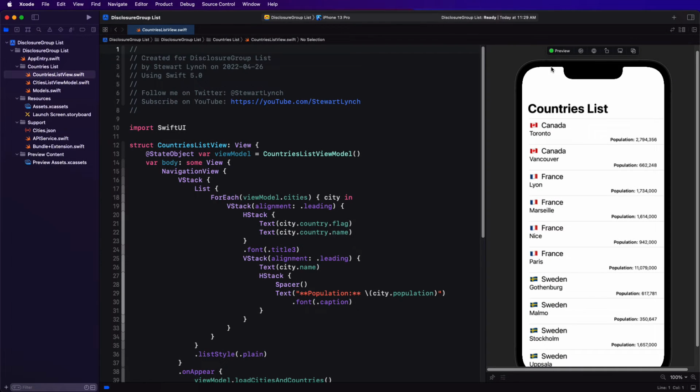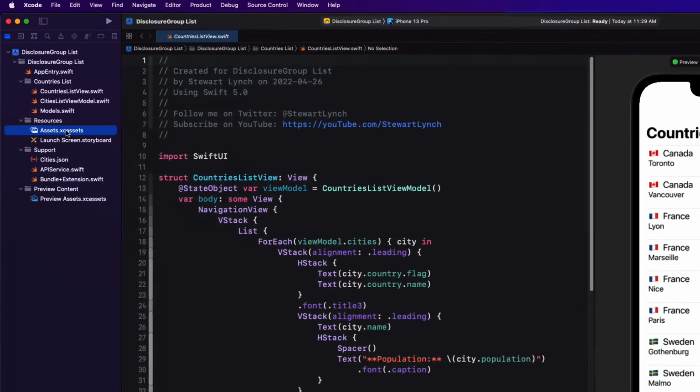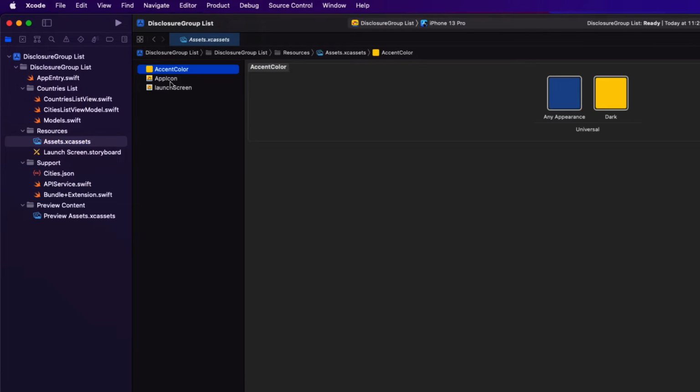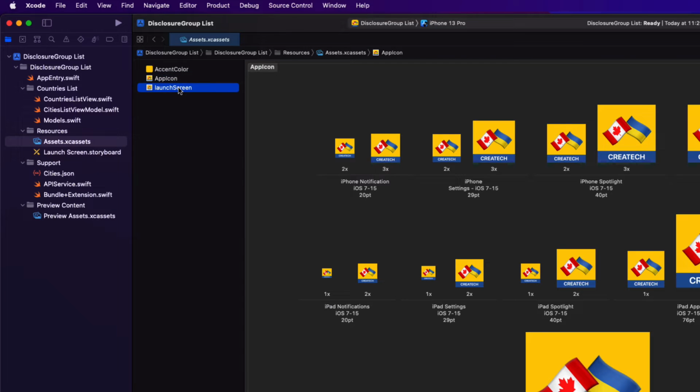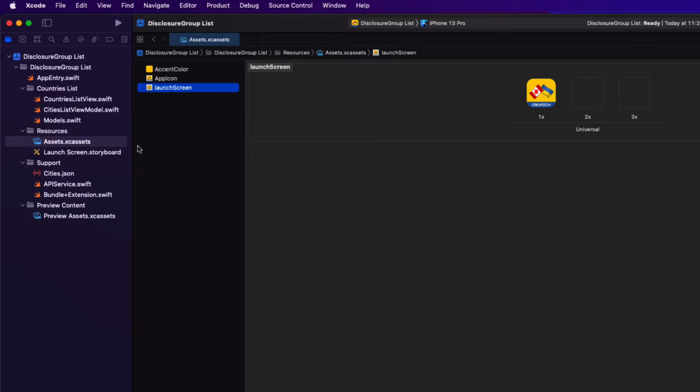There is a starter application for this project, and I encourage you to download the project from the link provided in the description and work along with me. The starter project can serve then as a reference for you in the future if you decide that you want to implement disclosure groups. As with all of my starter projects now, I add some custom assets. I have a custom accent color and a custom launch screen and icon, so that the app will be easily recognizable on your simulator or on your device home screen if you install it there.